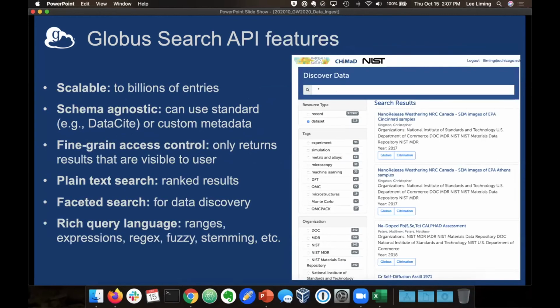Some of the features of Globus Search that I think will be important to you are, first of all, it's scalable. You can put billions of entries into one of these indexes and still get back snappy search results and all the faceted information that you need to generate pages that look like this. It's schema agnostic, so you can use any schema that you want. It can be very informal. In fact, in the notebook that I'll show you, we use a really informal metadata schema. You can even use multiple schemas in different entries in the same index, and everything works out fine.